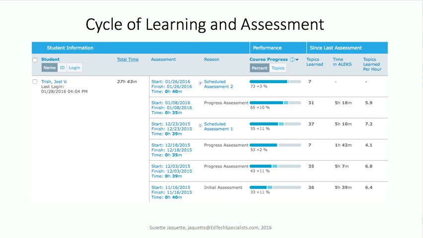They learned 35 topics. They spent 5 hours and 7 minutes in ALEKS, and then they were presented with another assessment. ALEKS will automatically spring an assessment for a student once they've mastered at least 20 topics and spent at least 5 hours in ALEKS. You can see the next assessment was what's called a scheduled assessment, and that's an assessment that the teacher schedules. Progress assessments are automatically given to students, again, once they've mastered at least 20 topics and spend at least 5 hours in ALEKS. But a teacher can always schedule an assessment at any time.